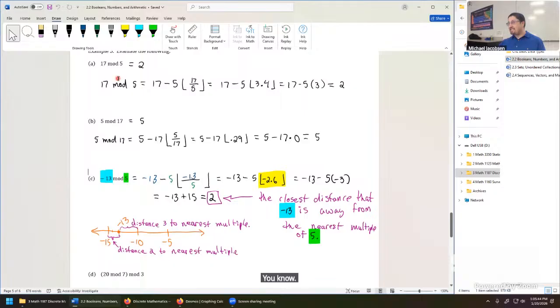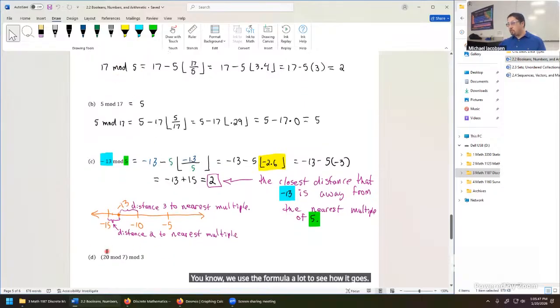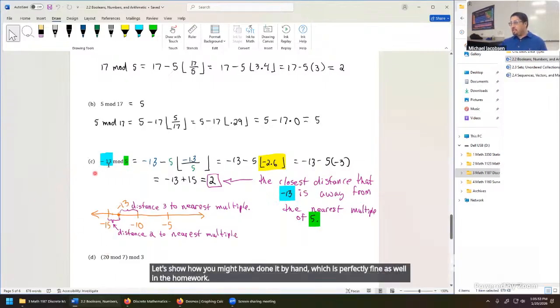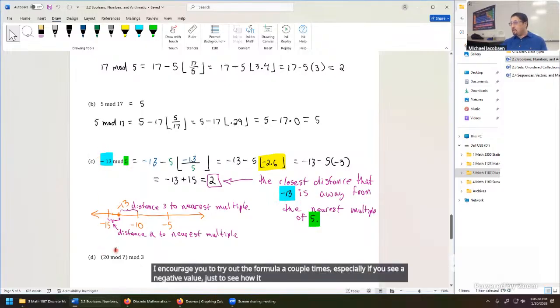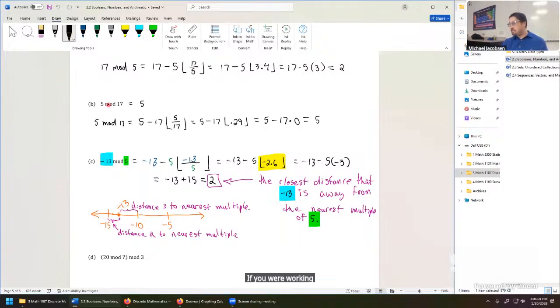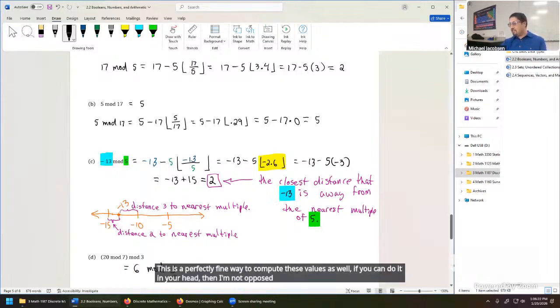We use the formula a lot to see how it goes, but if you saw a problem like this one, let's show how you might have done it by hand, which is perfectly fine as well in the homework. I encourage you to try out the formula a couple times, especially if you see a negative value, just to see how it goes. But if you were working at this step by step, you might have said to yourself, well, 20 mod 7: 3 times 7 is 21, it exceeds 20, 2 times 7 is 14, so we have a remainder 6. So now we're just looking into 6 mod 3, and this is a perfectly fine way to compute these values as well. If you can do it in your head, then I'm not opposed to seeing this as work.